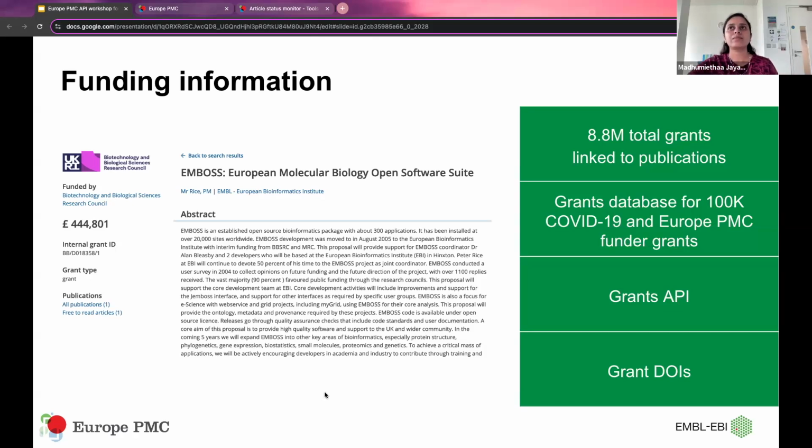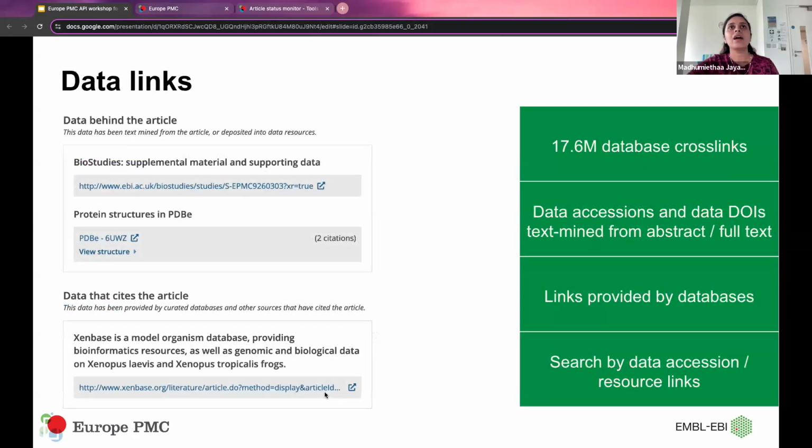And we also have a search function available with grant DOIs, which is linked to the grant data. And yeah, that's about the funding information. And we have almost 17.6 million database cross-references, cross-links available.